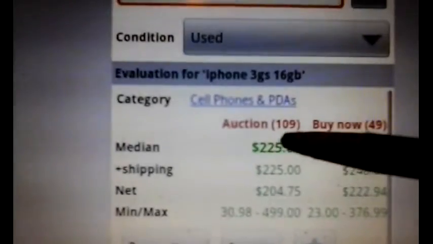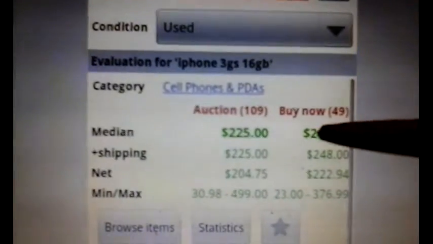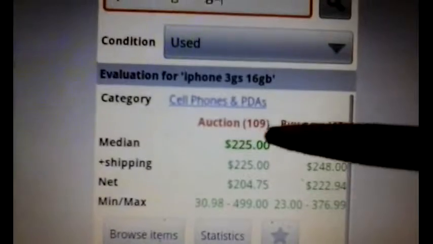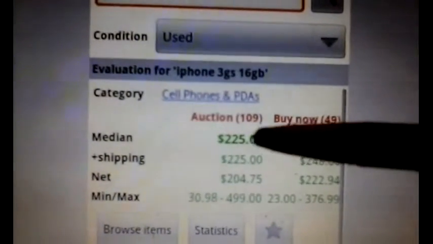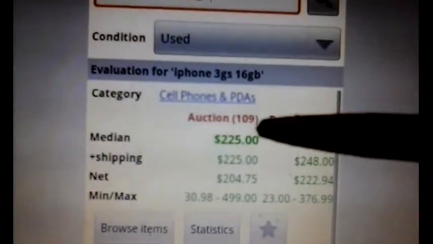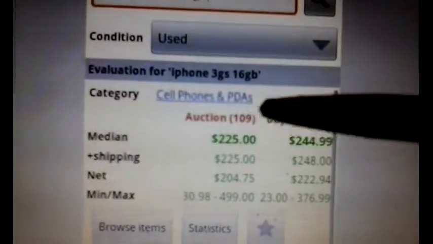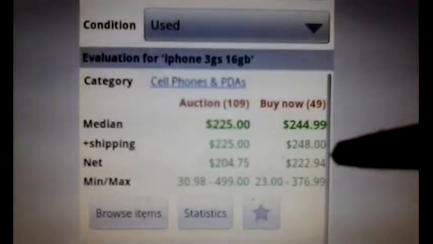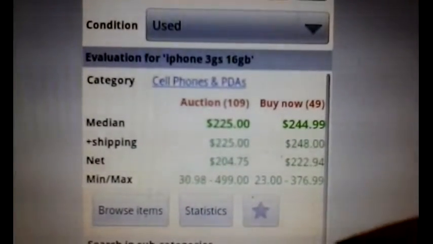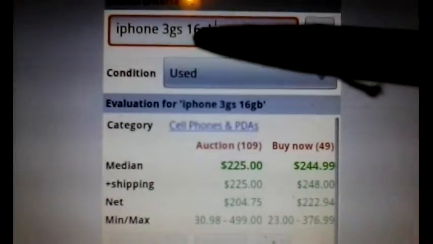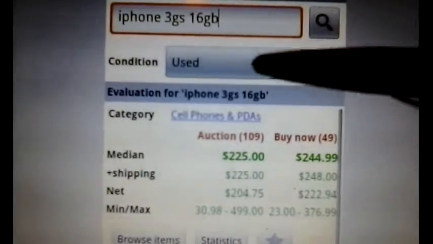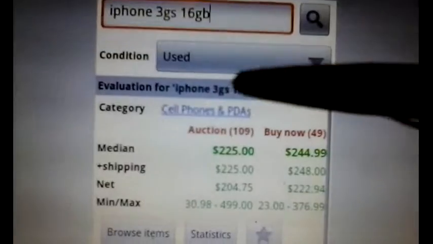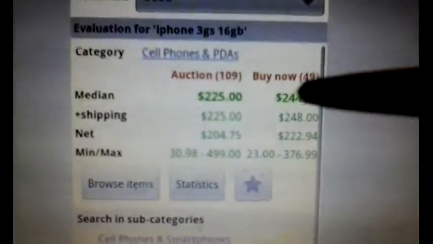Now normally right underneath here, this is an older version of the app that they took a picture of. But right here, it will say the percentage of sales on the actual app, right between median and the actual category. Now, this is what they've actually been doing: you'll search something right here. You'll find a condition or a category right here. Evaluator for such and such thing.